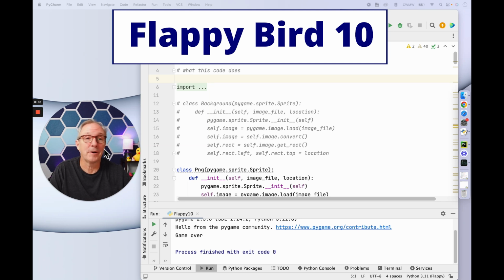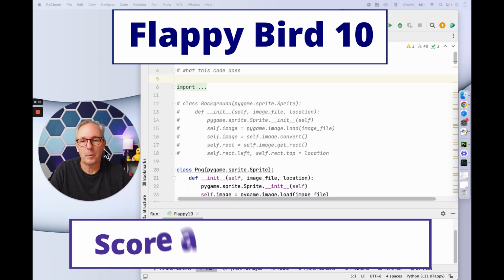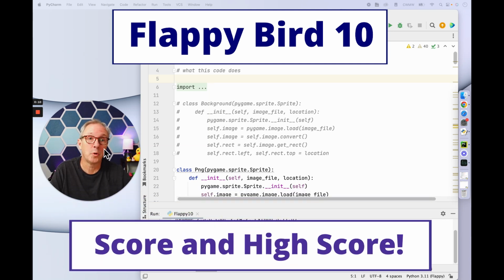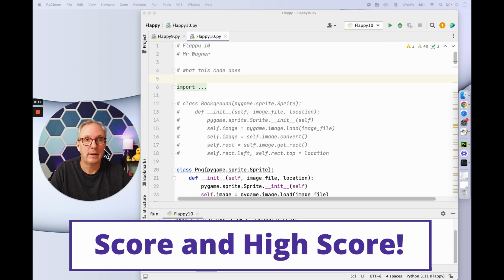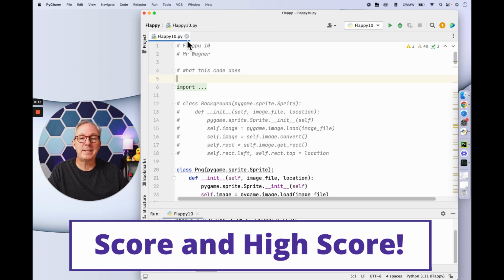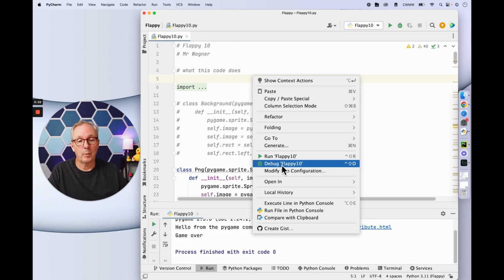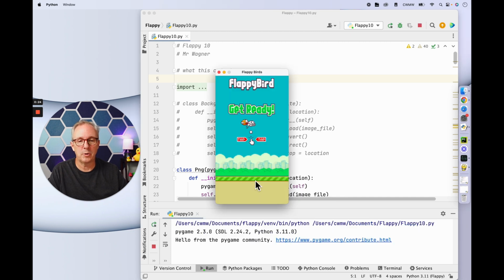Today we are working on Flappy 10 and we're going to try implementing score and high score into our game. So let's get going. All right, here we go. So Flappy 10 I have up here running. When I run this, what I want to do is put the score and the high score down here in the base. Okay? So let's go ahead and do that.